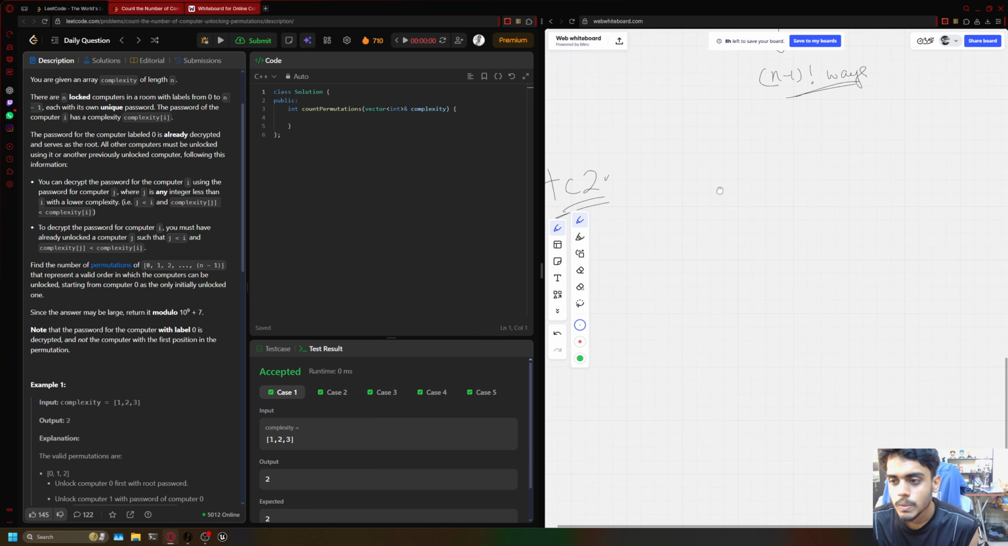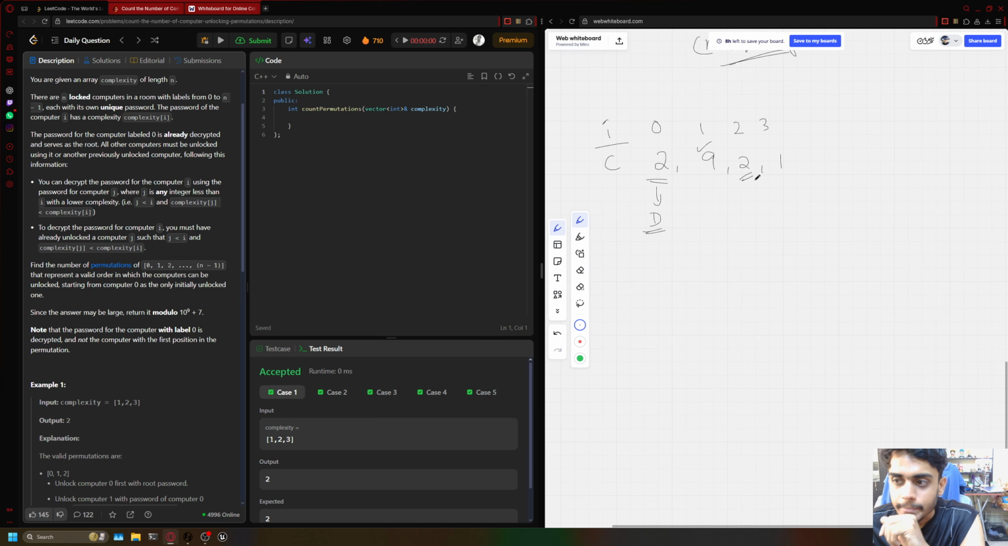So let's say again index and complexity. Let's say I have maybe 2 here, 9 here, 2 here, and 1 here. So these are my indexes. Cool. So let's look at this test case. My first computer's complexity is 2 and it is already decrypted. So using this I can decrypt this guy because this guy has a higher complexity and it is higher in the index value. But can I decrypt this guy?